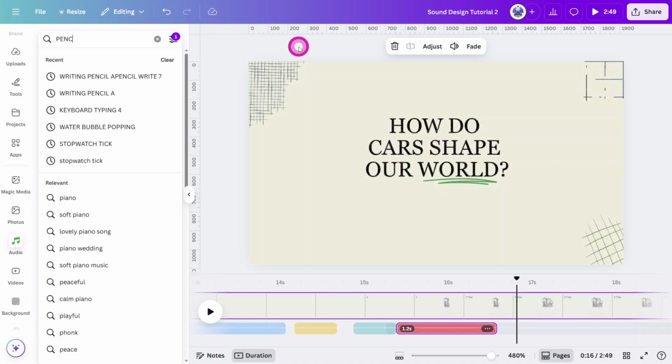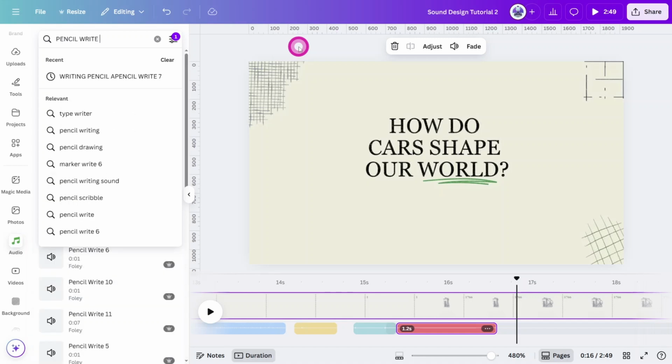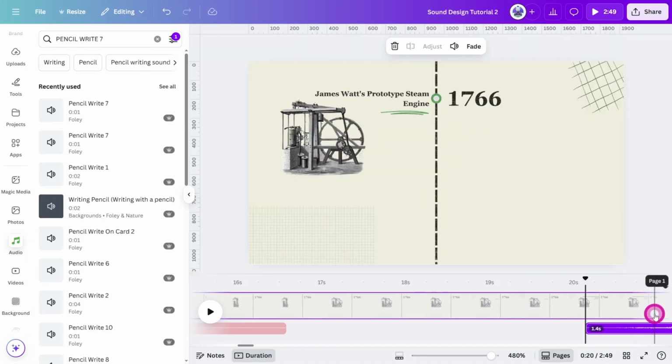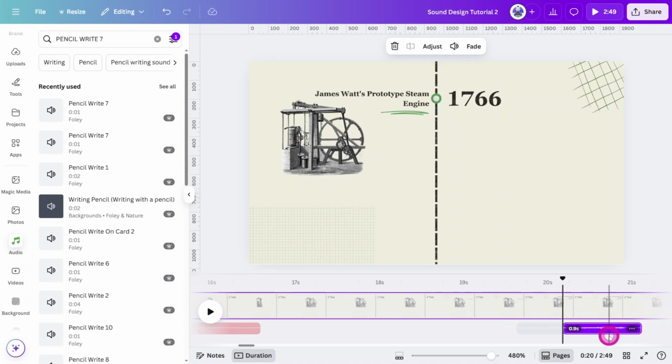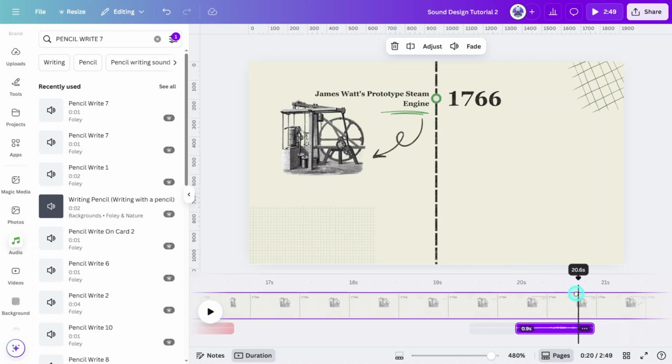For the arrow animation, search for Pencil Write 7. As you will notice, the length of this sample is too long for the animation in question. Let's fix that. Align the end of the sample to where it should finish, then crop the start point so it activates at the correct time.